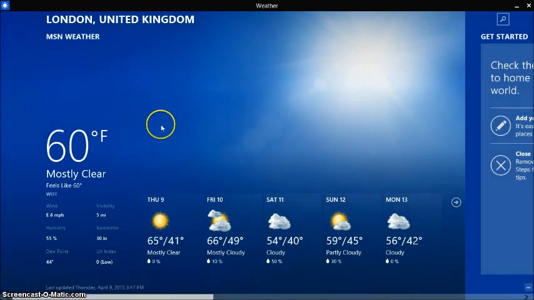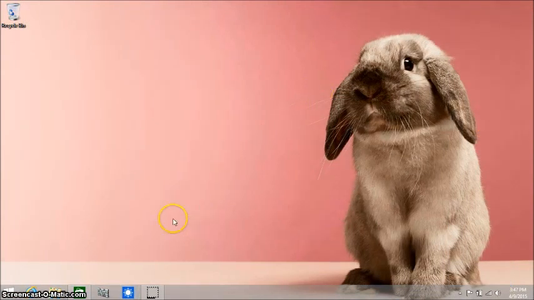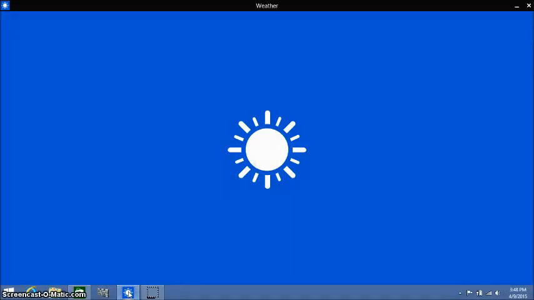So now I'm going to open up the weather app again, but this time I'm going to close it by clicking on the X in the top right corner. But you can see it's actually pinned to the taskbar. It's no longer open, but is pinned there for quick use. So I'm going to open it one more time.